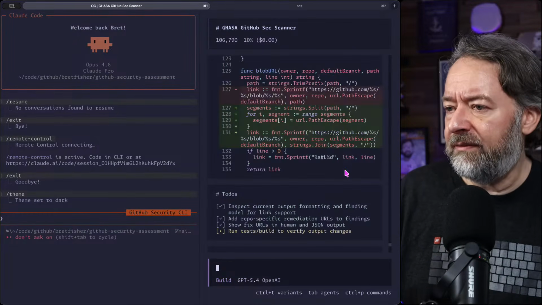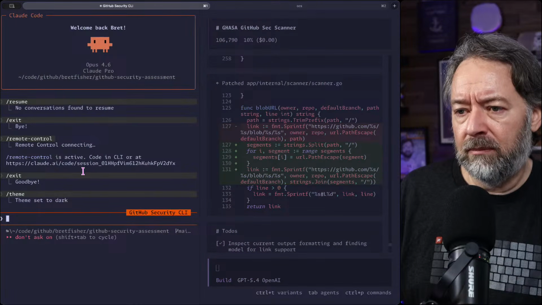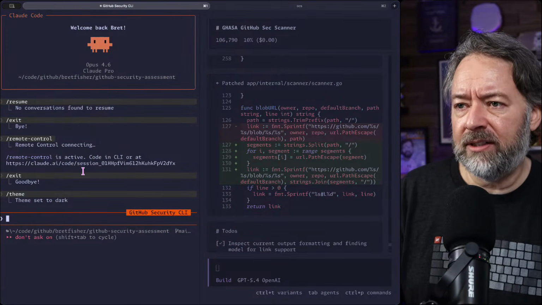I like the diff viewer better. So this is the diff view on the right of OpenCode. Ooh, am I in the right session?